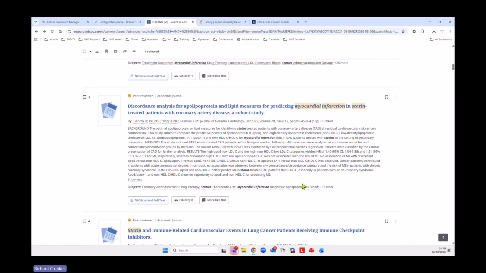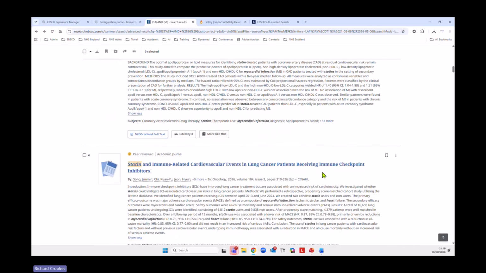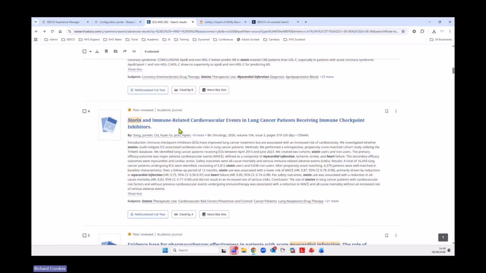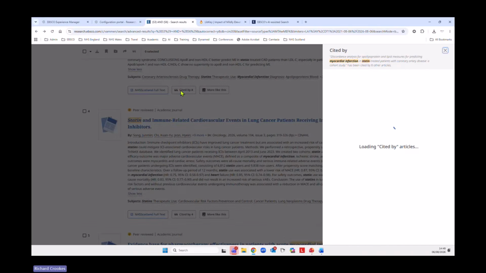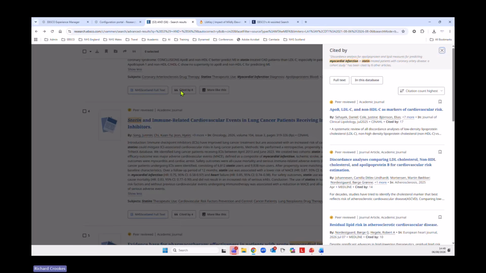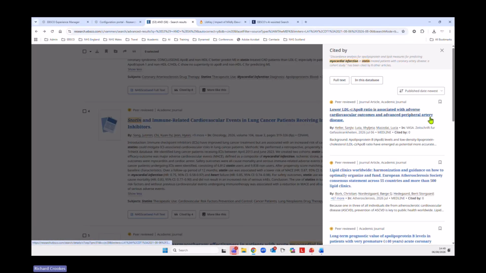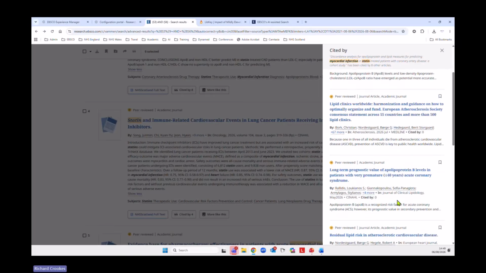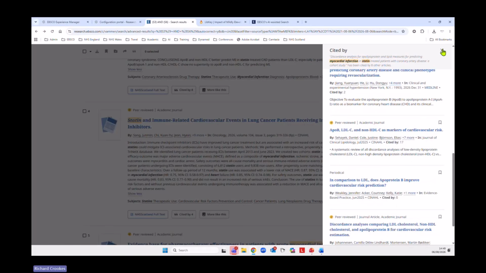And also to note on these records, you'll see a reference to the cited by count. So if I click on this link here, it will give you the listing of articles that are citing this article. And obviously, the higher the number, the more likely this article is to be relevant to what you're looking for. Again, within this list of articles that are citing this one, you can check which ones are full text, which ones are in CINAHL directly, and you can sort them by the most recent as well. And also with the save ribbon, you can save these to your folder, and I'll show you where you can find those in a moment.